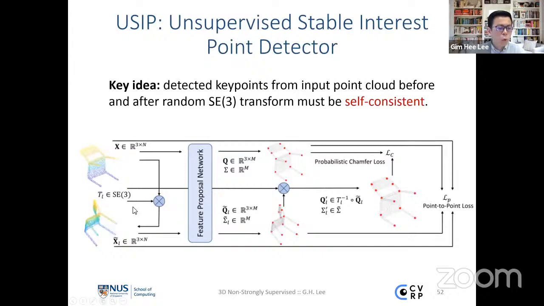Concurrently, we also randomly perturb, or randomly transform, this input point cloud X by a randomly generated transformation in the SE3 space into X tilde. Then we put this randomly perturbed point cloud into the feature proposer network as well, and this gives us a set of key points from the output of the network. Next, we undo this transformation on the set of detected key points from the randomly transformed point cloud X tilde. What's interesting is that because these are the same points on the same object, and we know that we randomly transformed it using some SE3 transformation, we can undo this transformation on the detected key points.